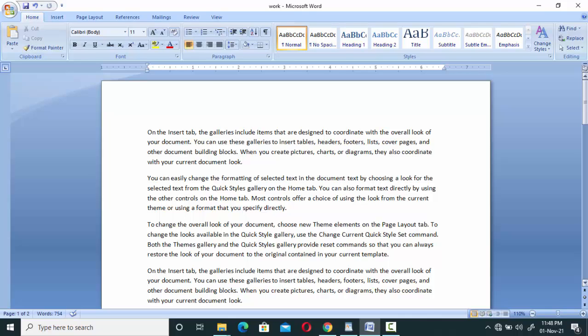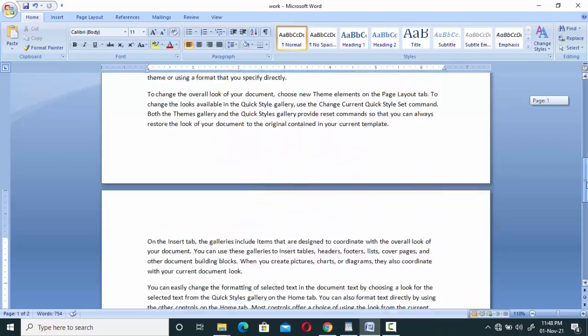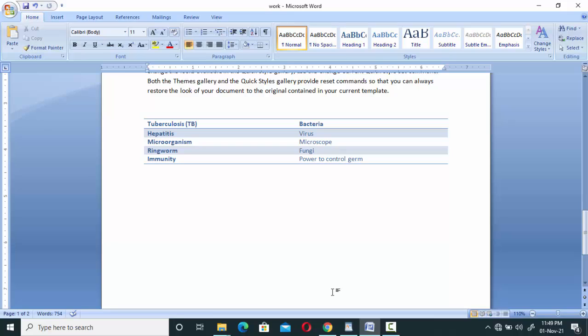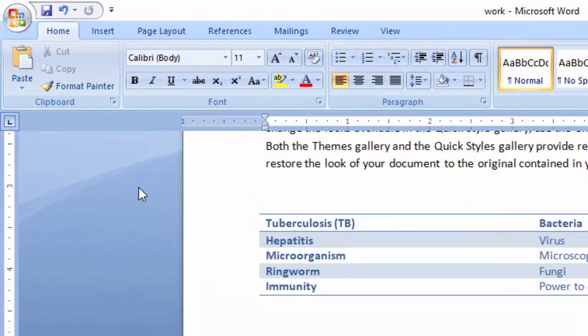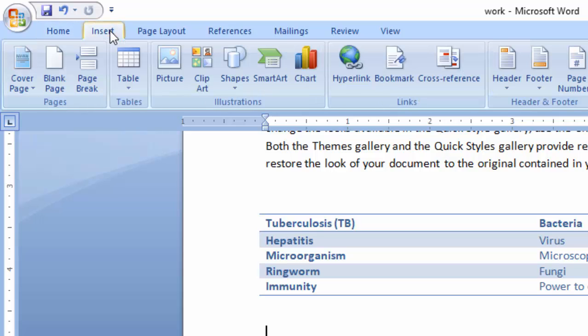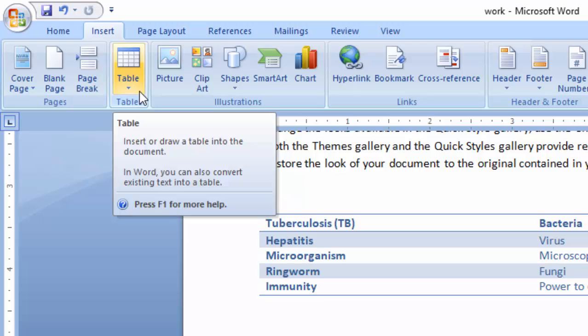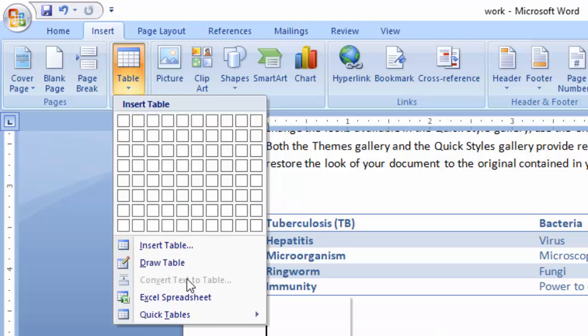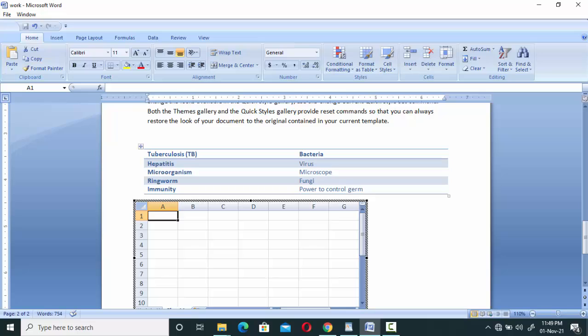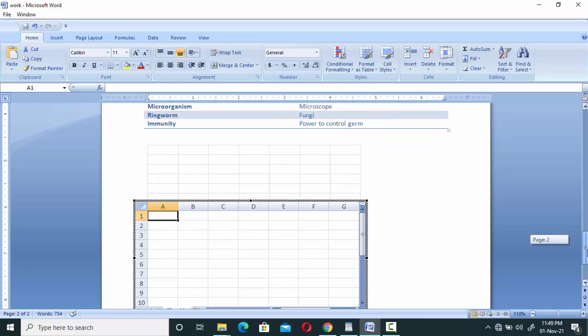our MS Word document. Now here we want to add an Excel spreadsheet. Let's do it. Go to Insert, click on the table, and table here select Excel spreadsheet. And Excel spreadsheet will be open here.